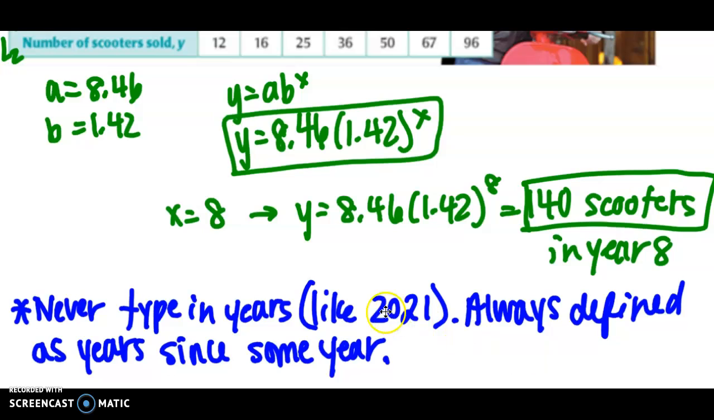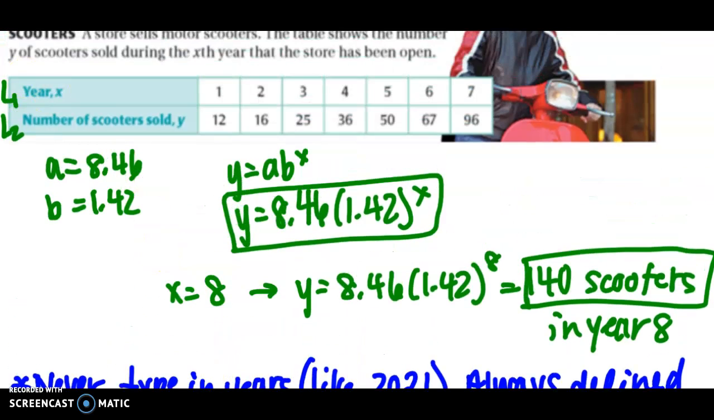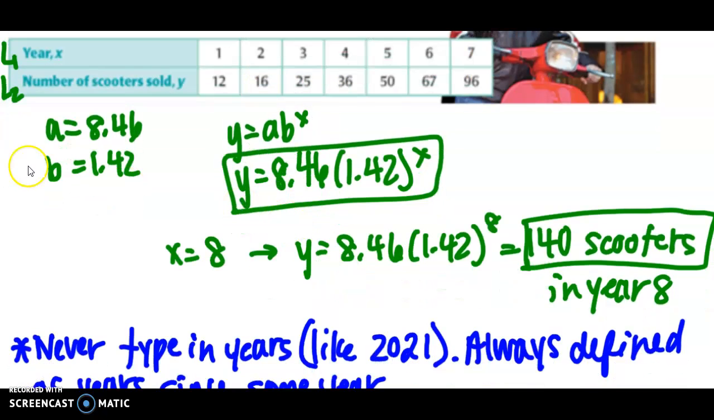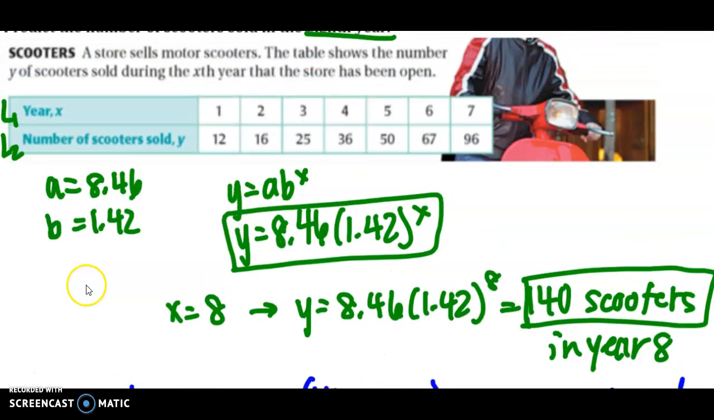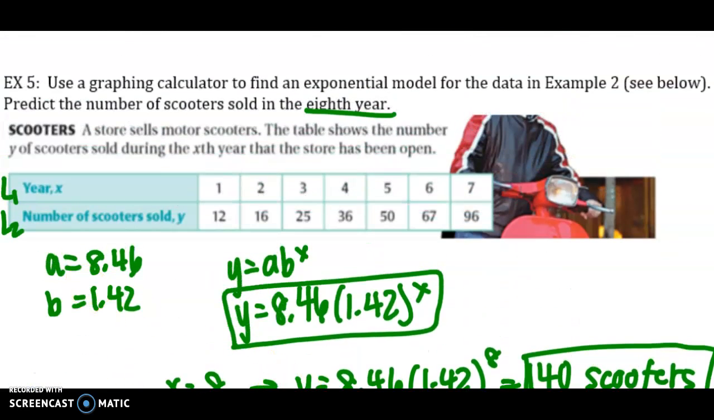Something else I wanted you to know is that some examples are going to give you years. So instead of just saying in year 1, 2, 3, they may say like 1995, 1996. And then they'll define the variable to be the number of years since 1995. So you're never going to type in 1995, 1996 into your list. You're always going to do like a 1, 2, 3. So a number of years since some year. Okay, so that's something to keep in mind there.